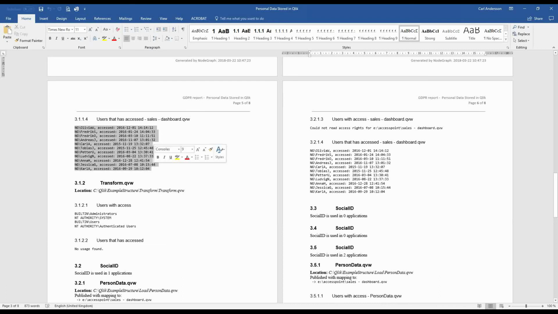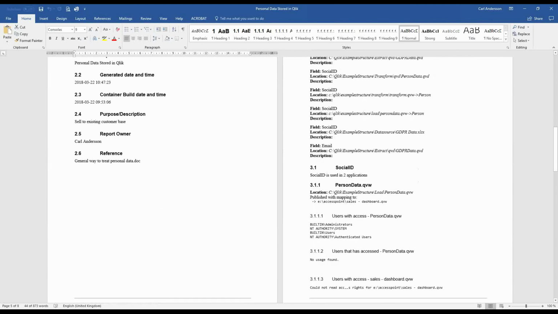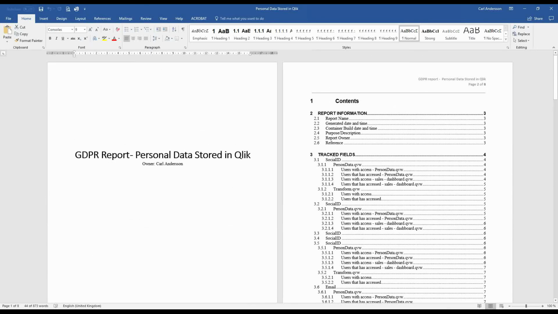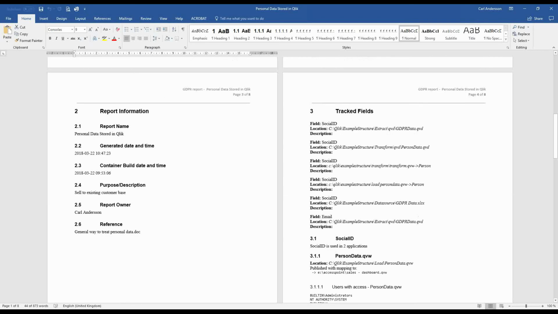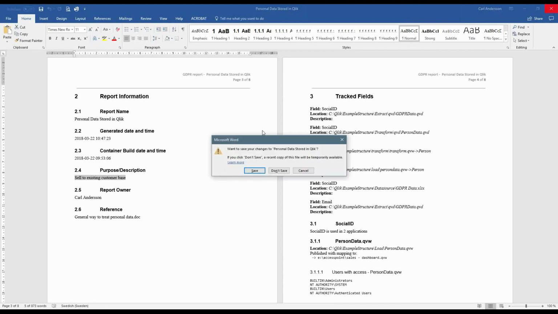I could also see here a little bit more information. But this is how easy it is to work with tracking the fields and get the information about where the data is stored, who has access to the data, who has had access to the data in the past, and also to see the purpose of the data. And the purpose of this data is sell to existing customer base. I will close that one down.